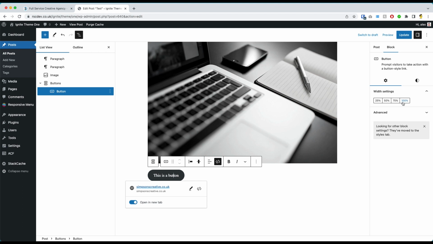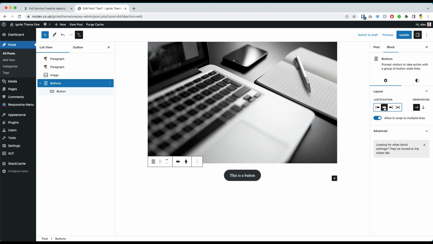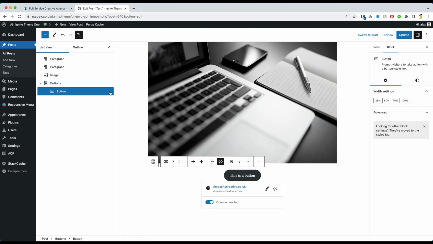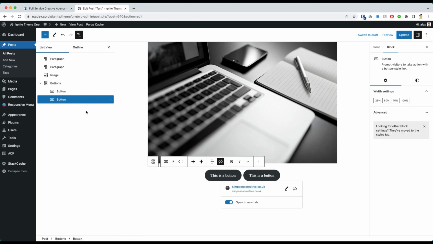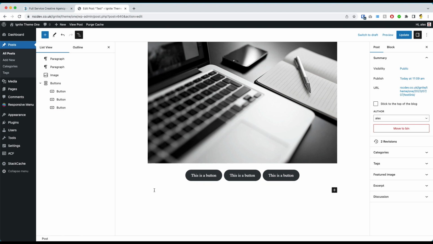We can adjust the width settings here, but we can also click on buttons and change how the buttons behave. So if we want to center the button, we can center the button here, for example. The other thing we can also do, if we click on the buttons and then duplicate, we now have two buttons. And again, you can do this again for however many buttons that you need on that section.